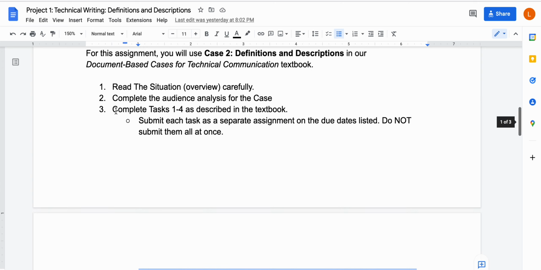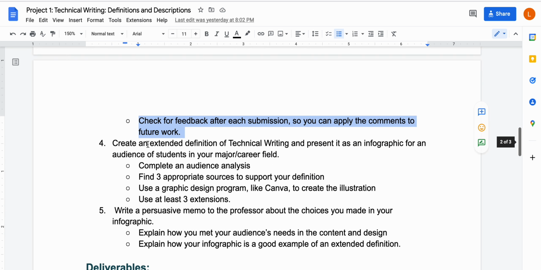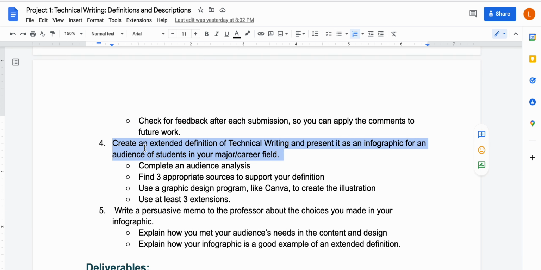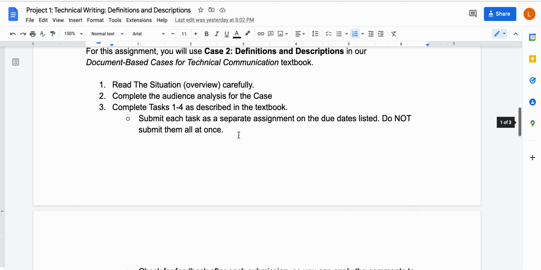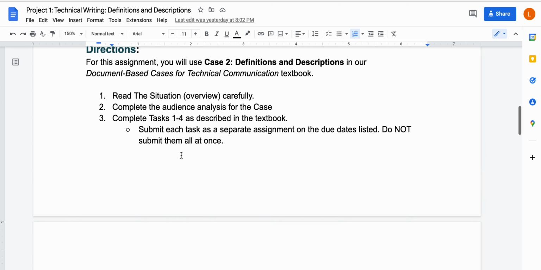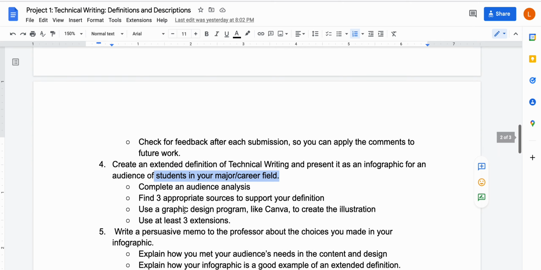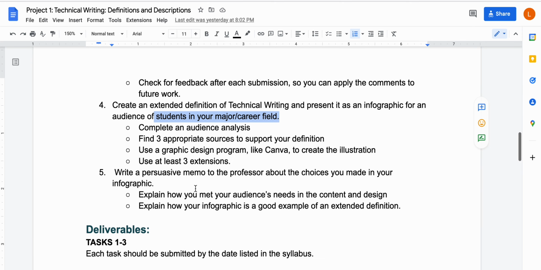So once you go through tasks 1 to 4, you'll then create an extended definition of technical writing and present it as an infographic for an audience of students in your major or career. That means you need another audience analysis. This audience of students in your major, career, and field, it's different than the tasks. The tasks involve a gardening blog. Your task is going to involve students in your major field.